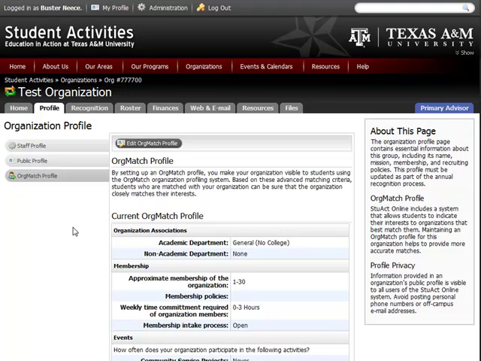The Org Match system gives users a questionnaire about their interests and what kind of group they're looking for, and matches them to the groups that are the closest matches.